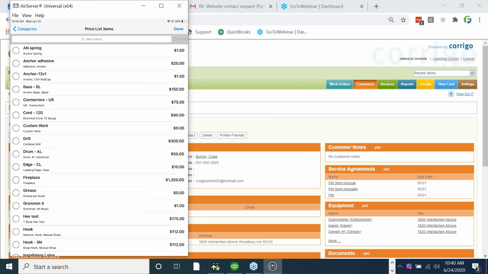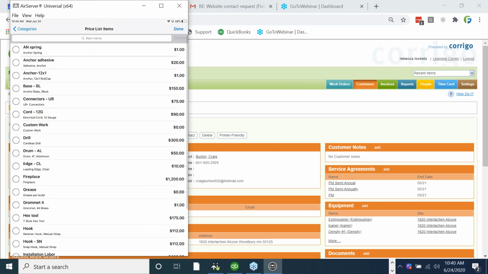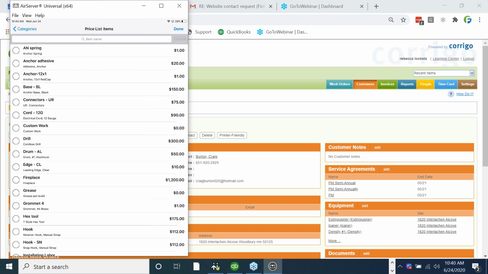So if you don't have any price list items added, don't worry. It's not a requirement to use the system. You could absolutely have like one item, and that's fine, or no items. You could just create a generic item that says parts or labor, and they could fill it in.